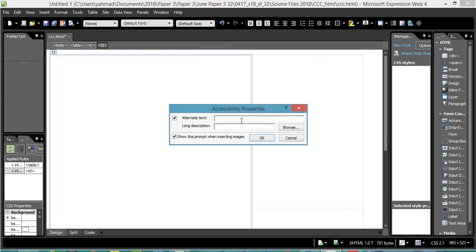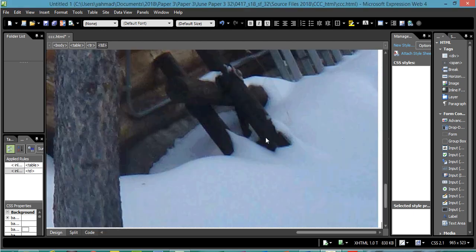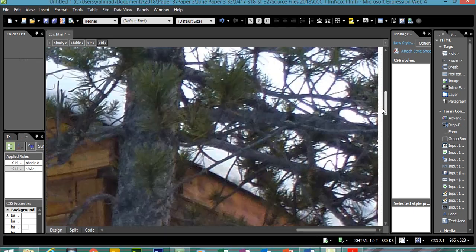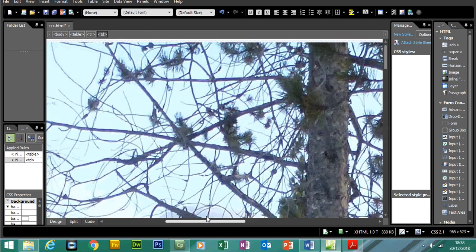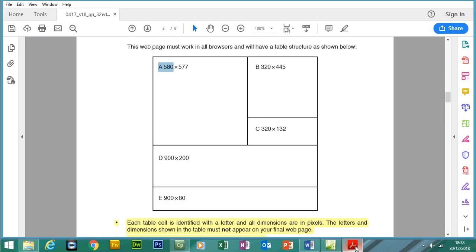Okay, so I always include alternative text. This is basically when a picture does not load up, this text will be displayed instead. Sometimes the question paper will ask you later on to include alternative text, so it makes sense at this point to include the alternative text. Let's press OK. So there's our picture. It looks a little bit on the big side, so let's see the question paper now.